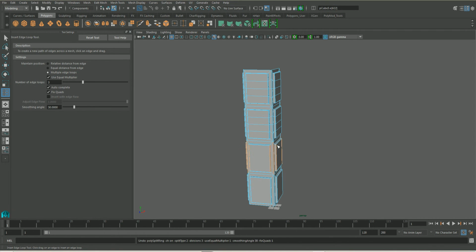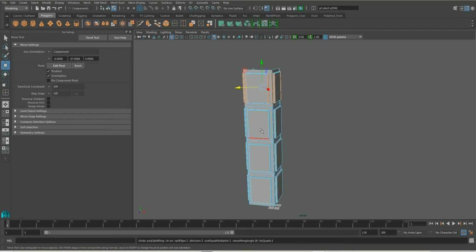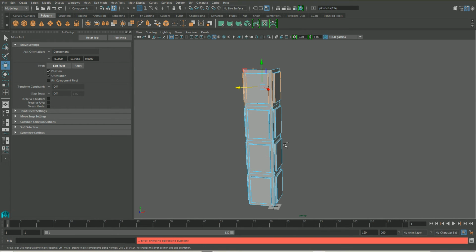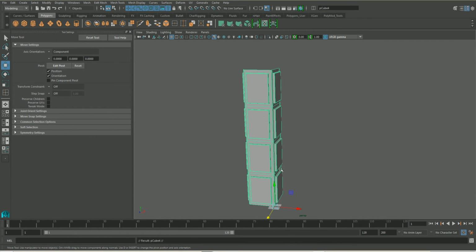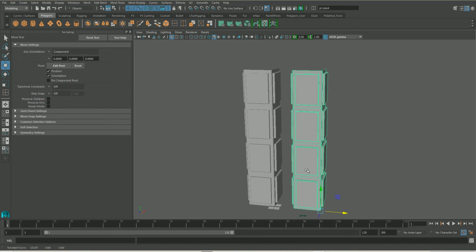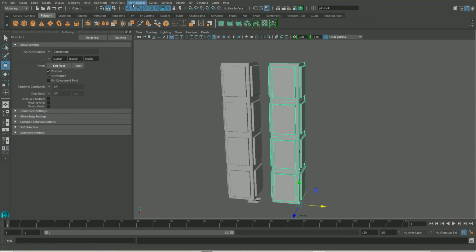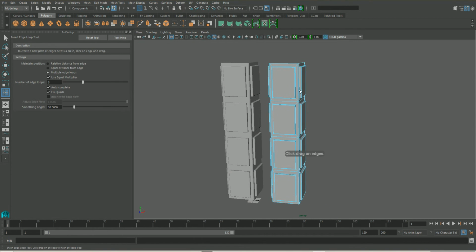In fact, let's just undo this a second. Control Z. What I'm first going to do is duplicate this, so click on this, duplicate, and just move this to one side for now. Now let's do those cuts again. So insert edge loop tool. Then I'm going to go in and just put 2 cuts and do this down.